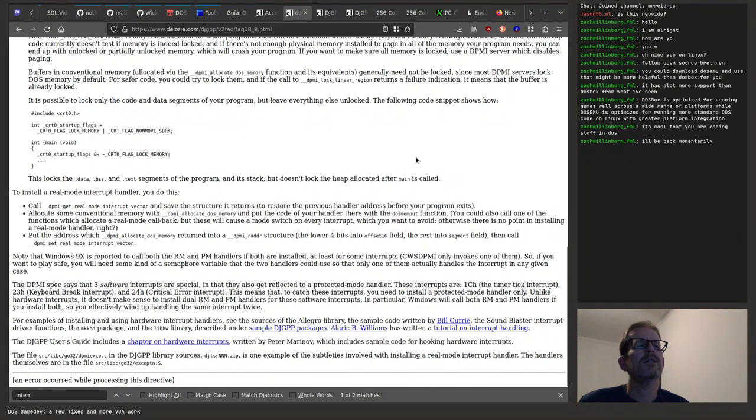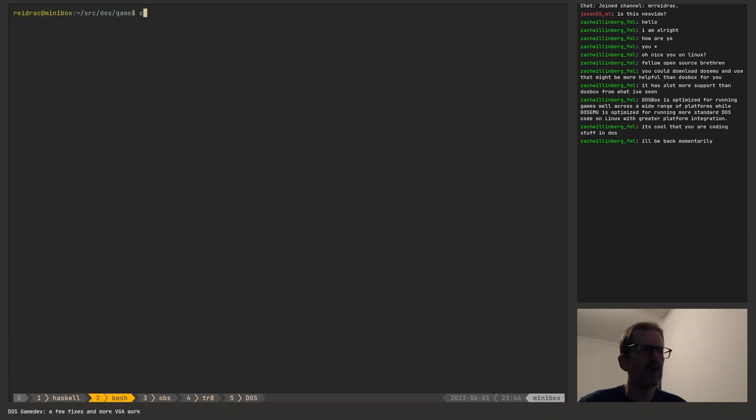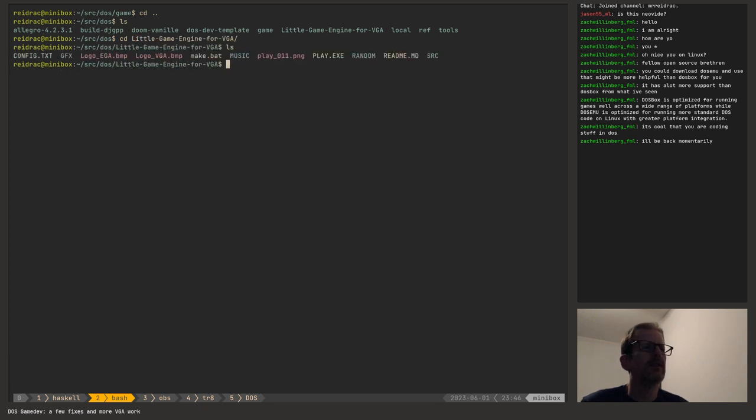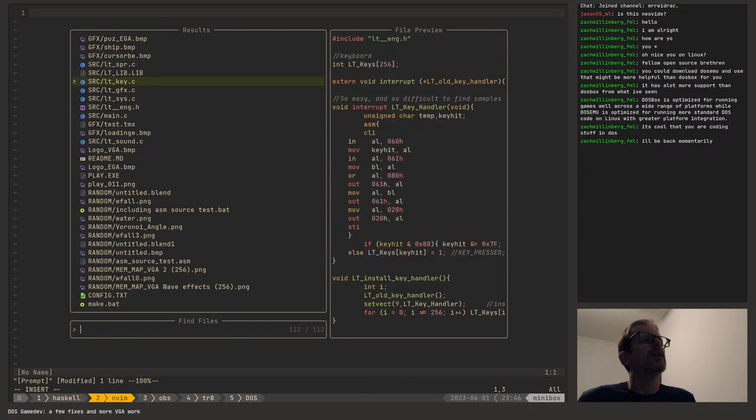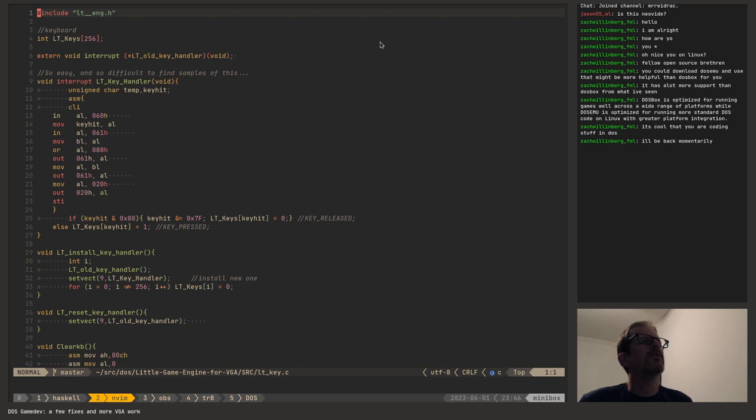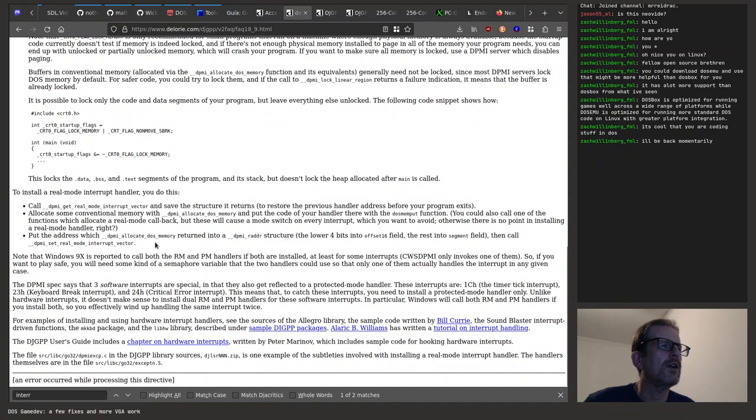I think, I mean, looking at, for example, what this thing does, the little game engine, it has an interrupt handler for the keyboard. Oh, wait, there was something funny. The PSP said the server interrupts are special. They also get reflected and put in a protected mode handler. These interrupts are the 1C timer interrupt. Okay. The keyboard break interrupt. Okay. And the critical means that to catch this interrupt, you need to install a protected mode handler only.